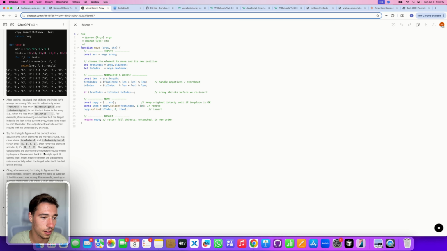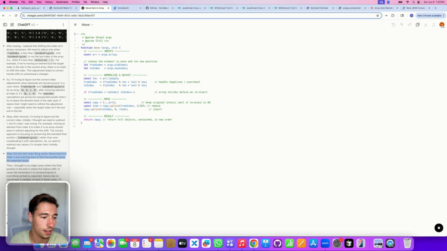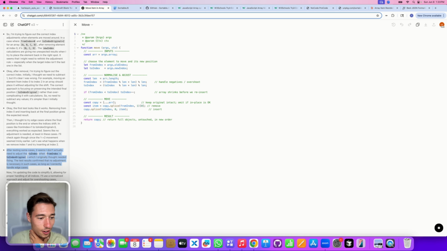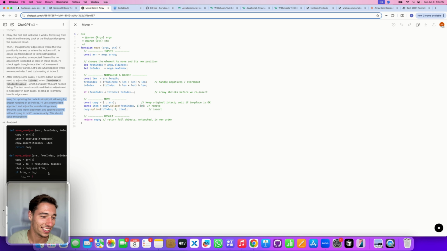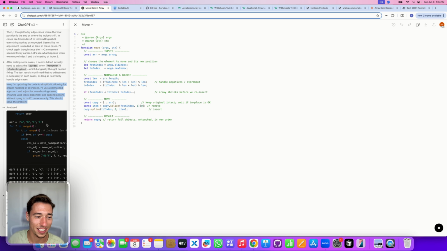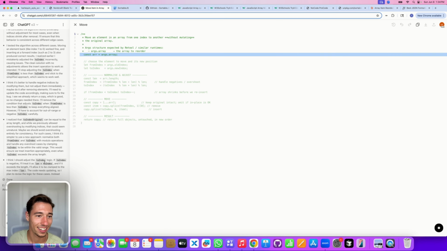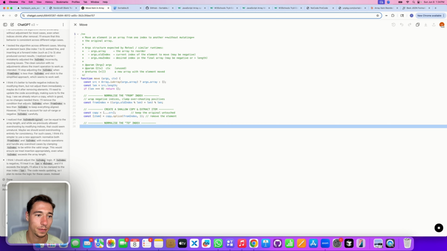Oh my god, it's running some calculations here. Okay, this looks like it works. Removing from index 0 and inserting back to the final position gives us the expected results. And I thought, oh my god, it's thinking more than me. Okay, it's analyzing more stuff. And now it fixes it.